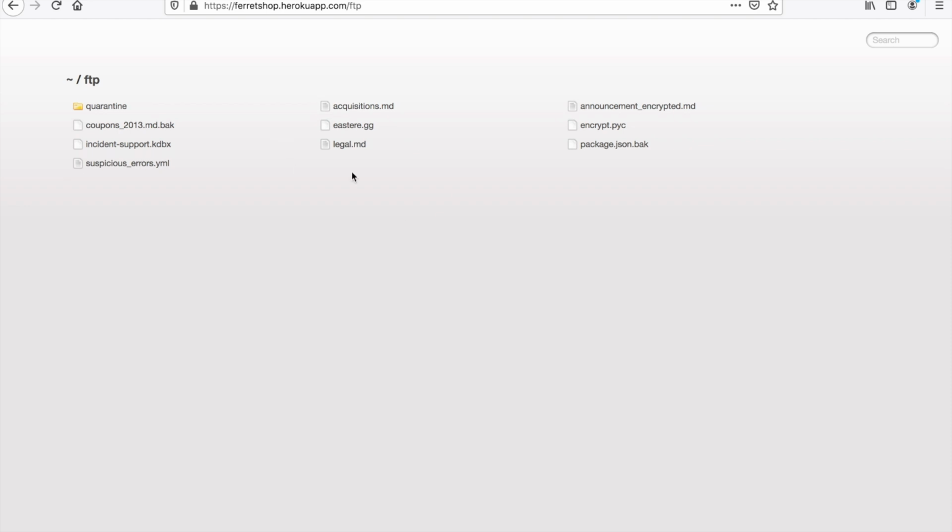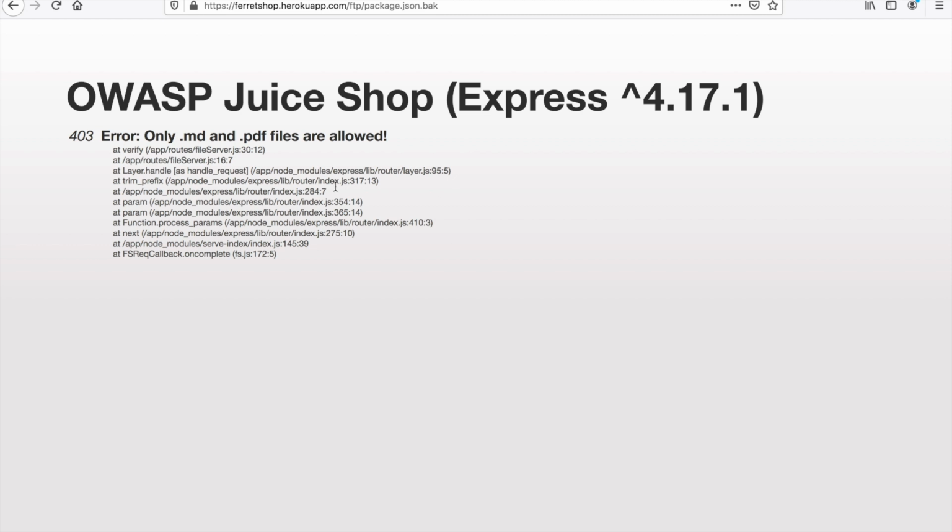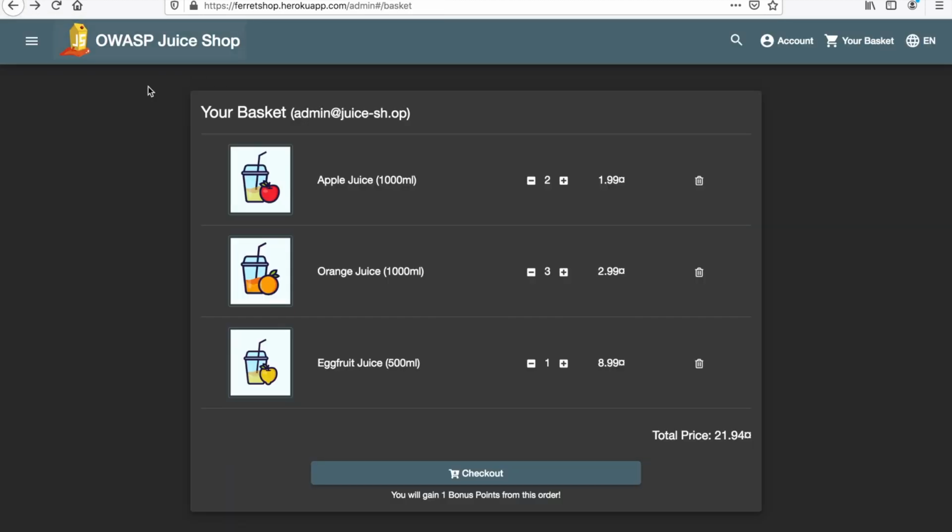For example, we have an FTP server here. When we try to open something we shouldn't be able to, for example this file, we get some kind of error message here, Express, and then some version number. Write these down as well. It's always important to know what kind of technology your target is using, and the error messages might be able to help with that.